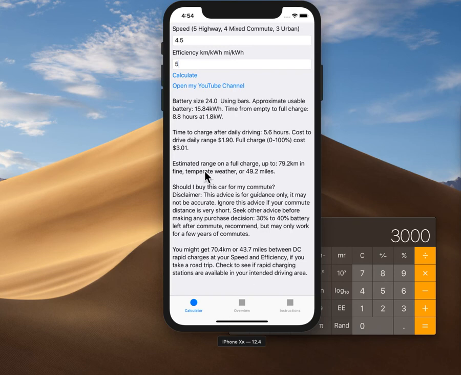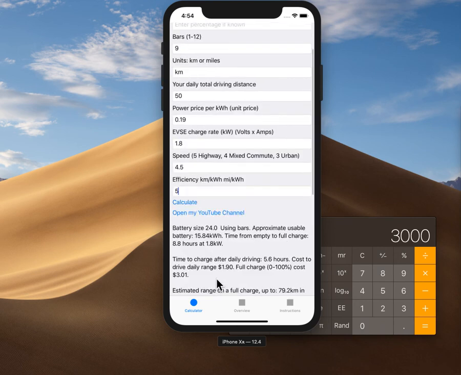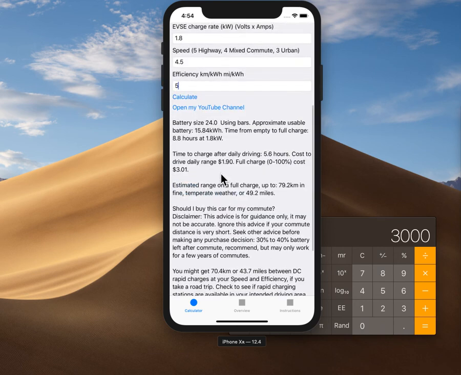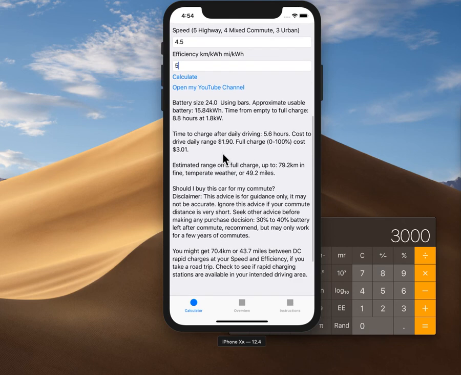So this car would be able to do that regular 50 kilometer kind of Kiwi commute, 25 k's there, 25 k's back, for $1.90, and this car would get a full charge distance of almost 80 kilometers, and you might get 70 kilometers between DC fast chargers.